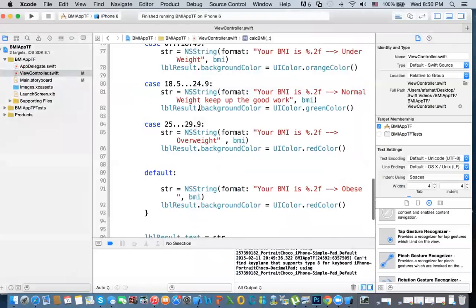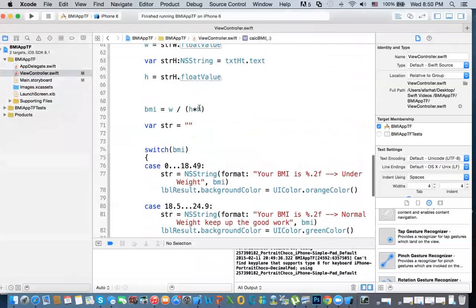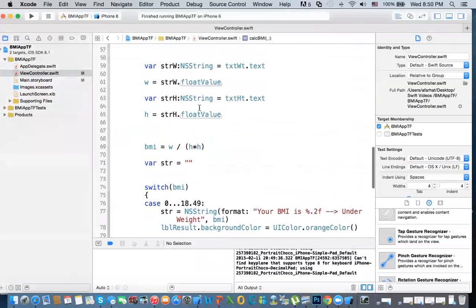Okay, why do we have a problem? Let's check quickly here. Okay, txt weight, txt height, float, looks okay. Oh, BMI, yeah, it looks fine. What's the problem here? I want to show you a trick. We're going to put this in a debug, okay?